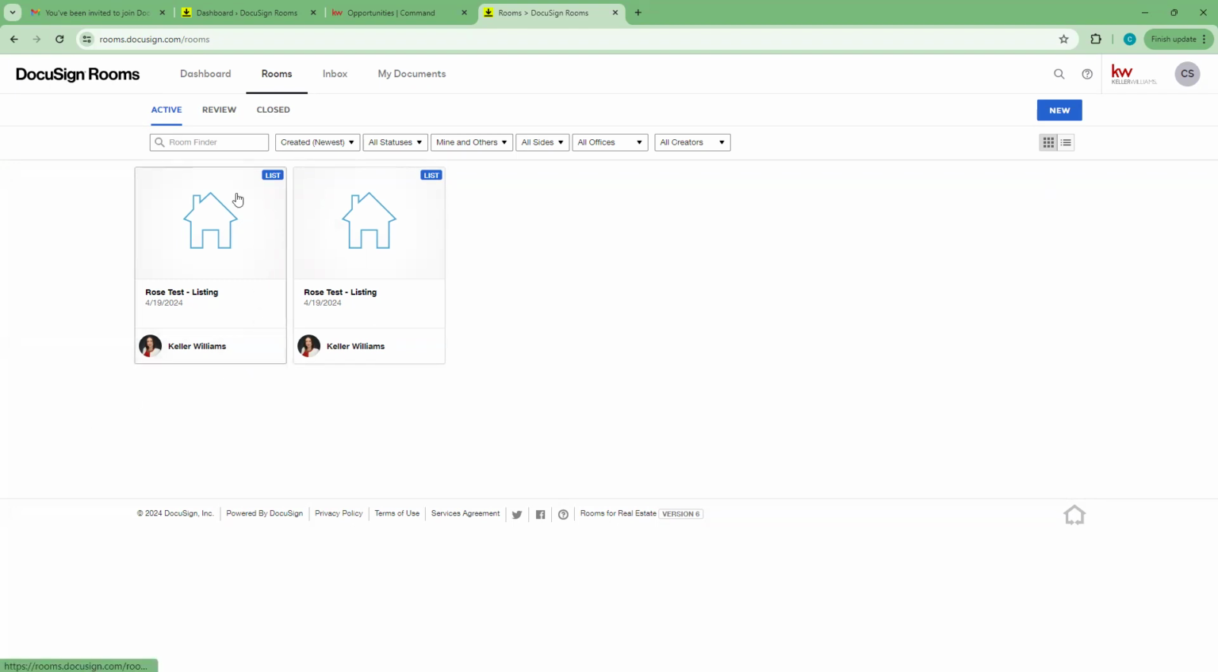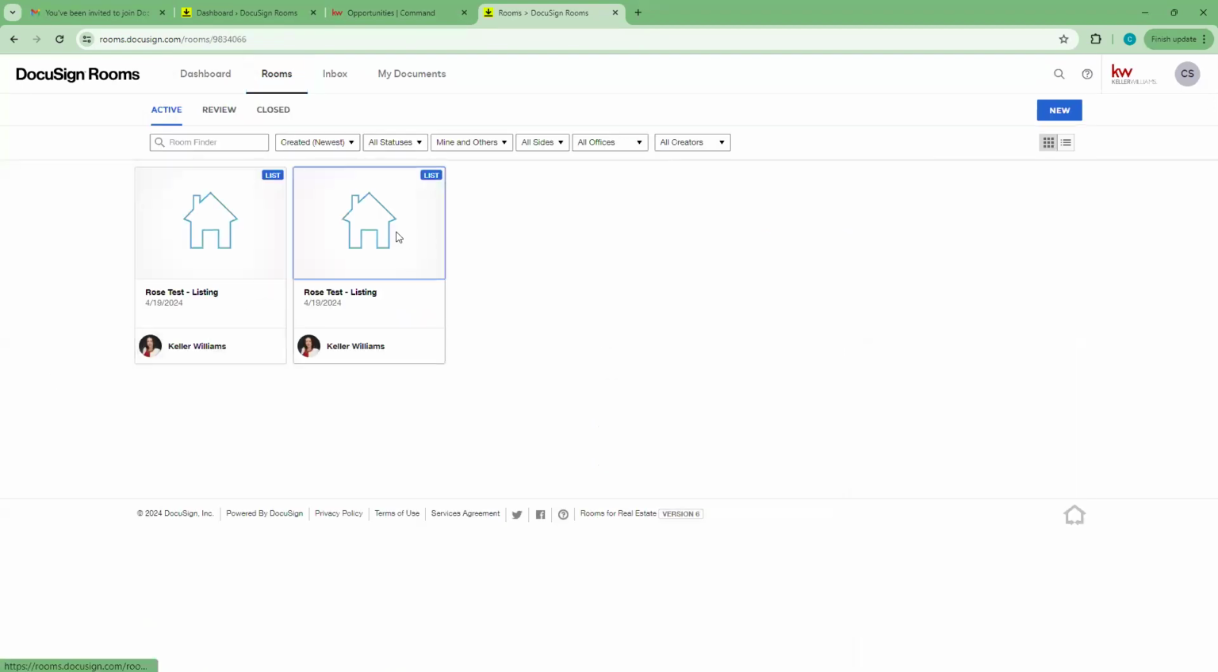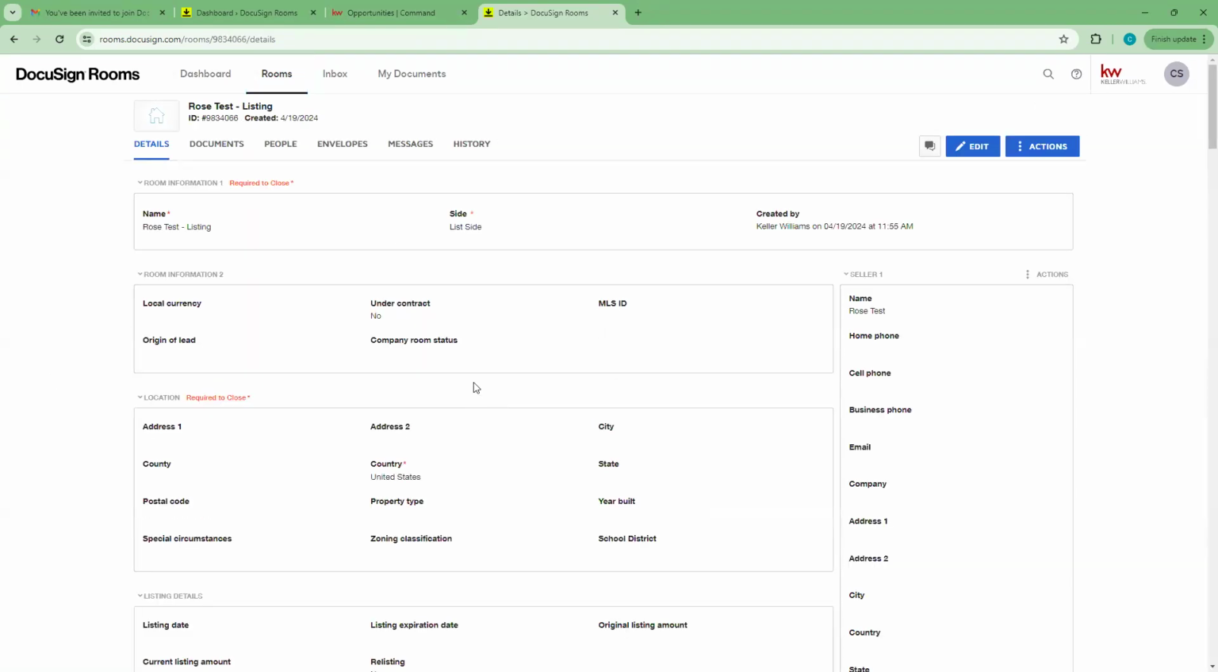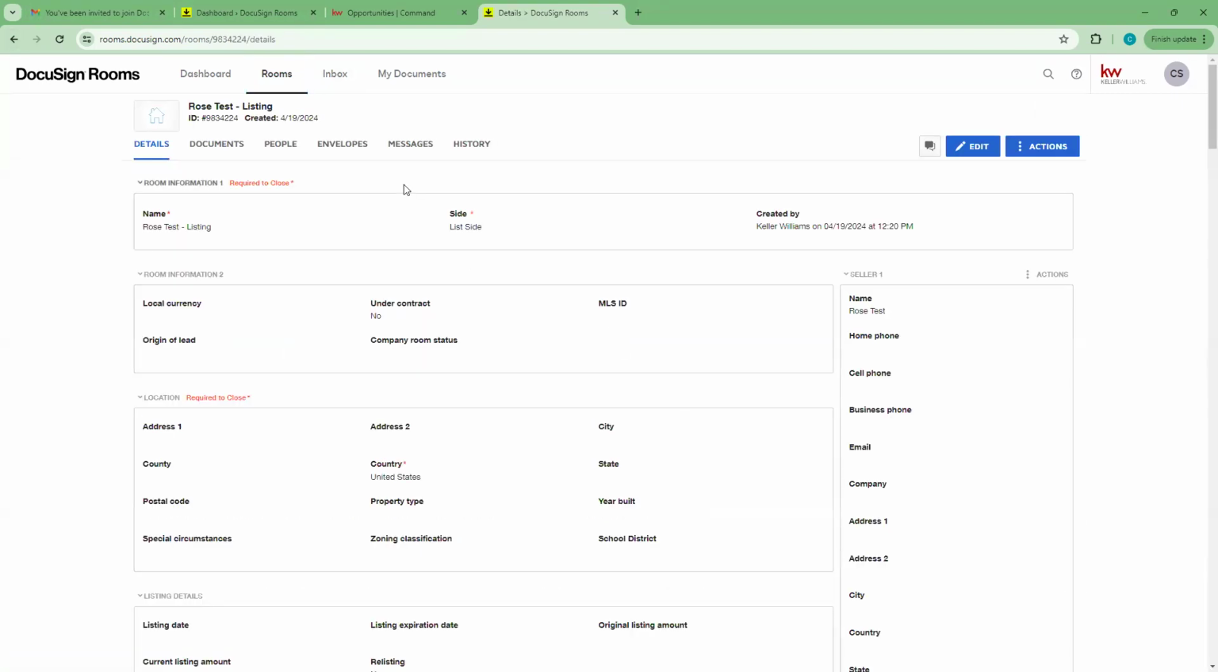So now that our forms are connected, we want to go back into our room. So let's see. I feel like no, I think it was the other one. I did a test one before this and I named them the exact same thing. No, maybe it was that other one. So that was not a good idea on my part, but it's all good.